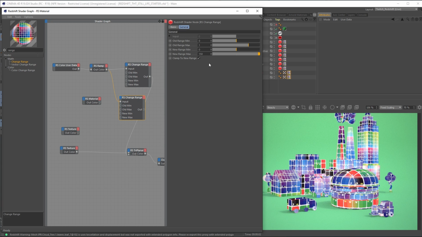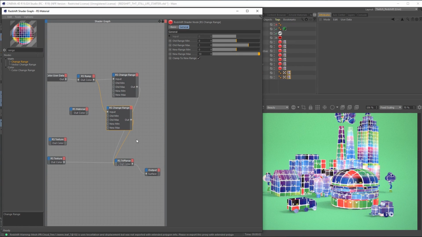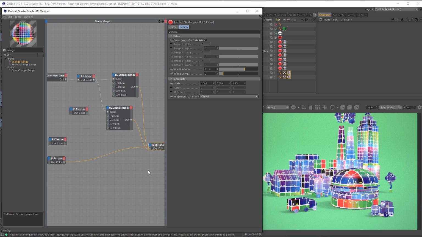We're going to duplicate the Redshift change range. We're going to throw the ramp into the input, and we're going to change this range now from 0 to 150 to maybe 10 degrees, something like that. That should be good. And let's put that into the triplanar rotation. Let's see what that does. But now you see what it did? Gave us a nice little unevenness, little strange, little not so perfect. And that's really what I'm after here, stuff that's not perfect.